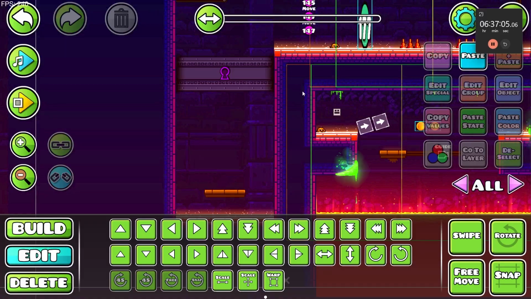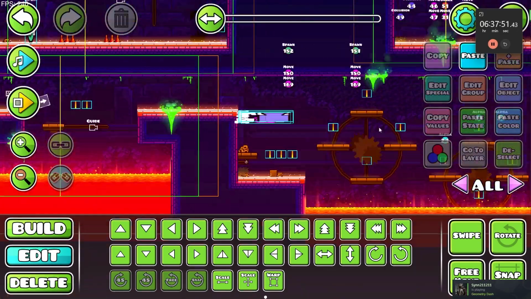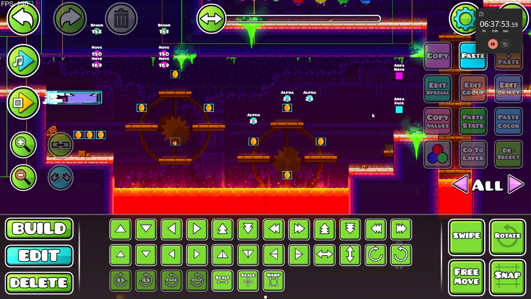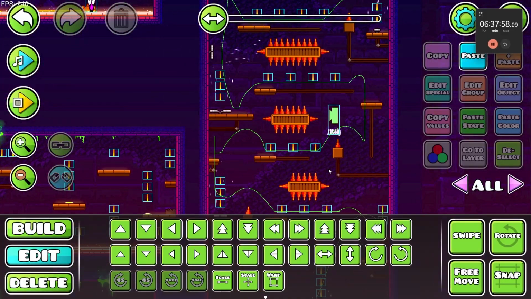Okay, there is really no space for the coins. Now I just realized how we're gonna collect the coins. That's not good. Okay, let's recap. This is done. This is done. This is all done. This is mostly done.